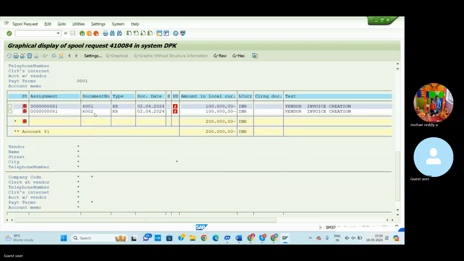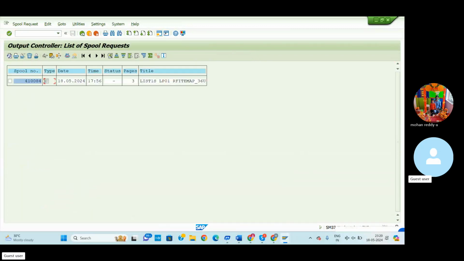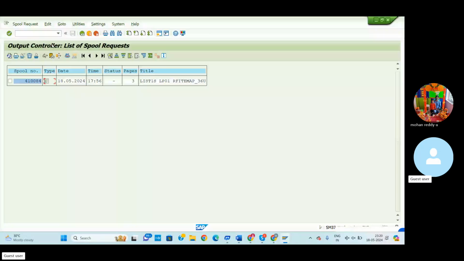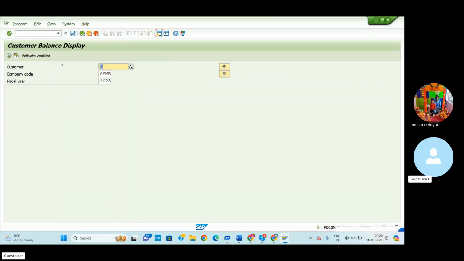Care document. Then again just back. So now we'll go to the check. Now we'll check the vendor balances, whether the balance is carried forward to the next financial year or not. Once we check, go /n. So FD10N is used for customer balances checking.